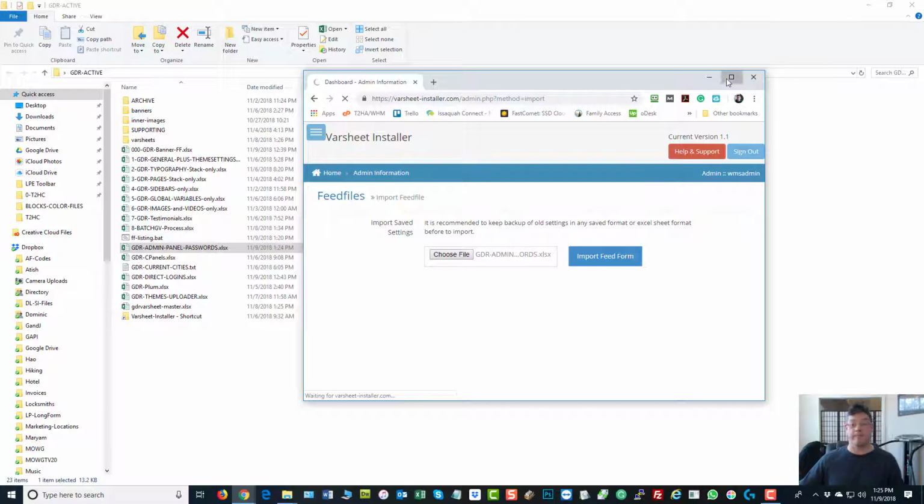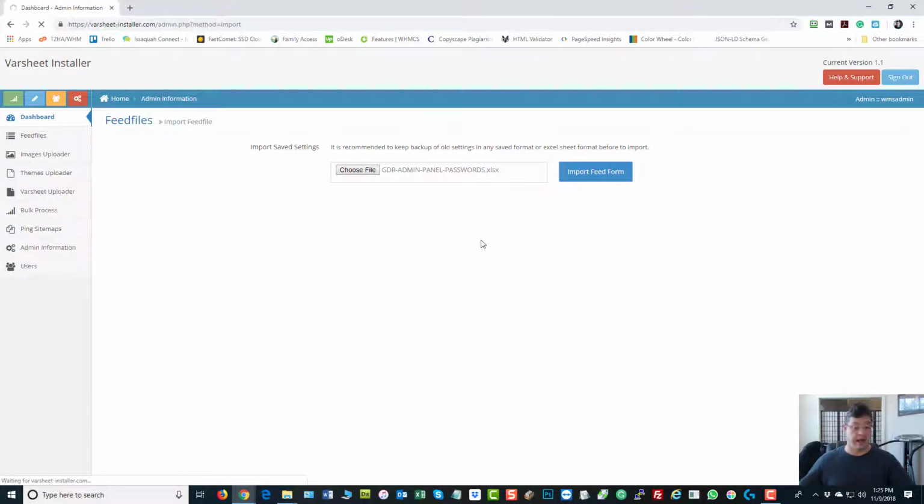Now guess what? It's working. I know it two different ways. If I look at the top left, I see the spinning wheel. If I look at the bottom left, I see it says waiting for Varsheet-Installer.com. It will take basically 3 minutes for those 200 total changes. Okay, so like 66 changes a minute. It's basically making a change every second.